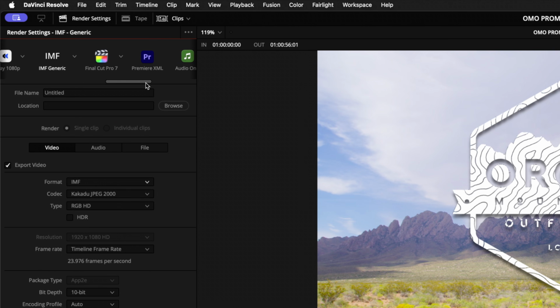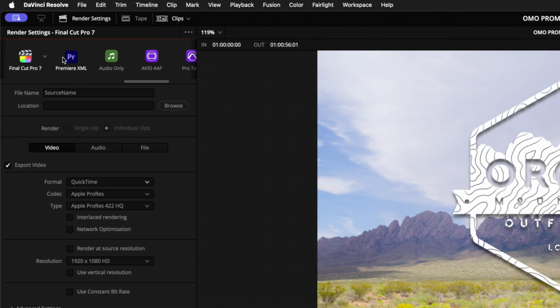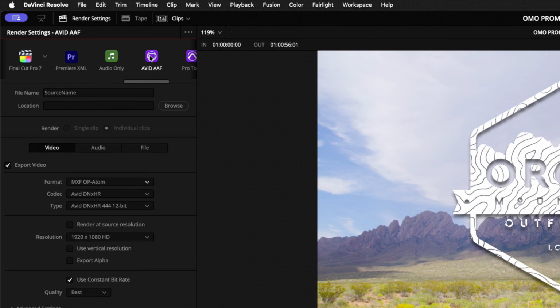The Final Cut and Premiere Pro presets are for round-tripping back to those programs after you've done color or visual effects work in Resolve. They create individual pieces of media for each clip in the timeline, along with an XML file so you can rebuild the edit in the other platform. The Avid one works the same way, but creates an AAF file instead of an XML file. The Pro Tools one is also going to give you an AAF, but it's going to create audio files and a reference video that you can import into Pro Tools.